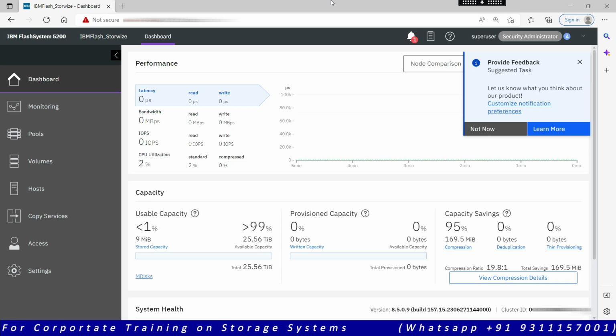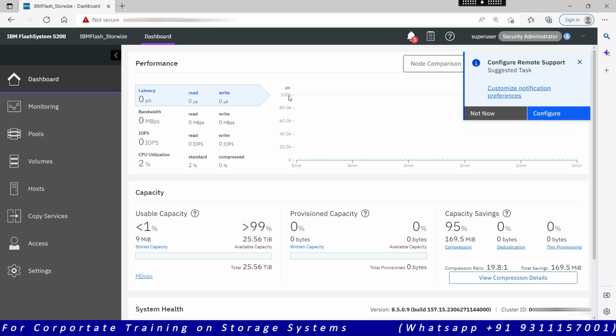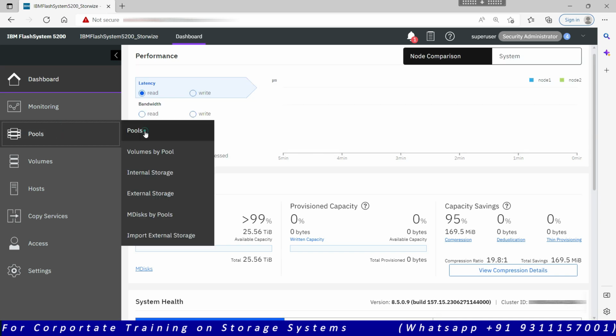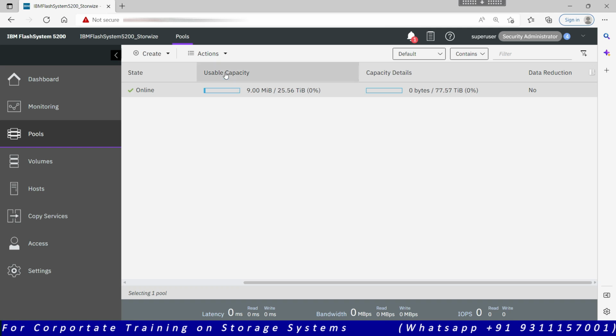Entering the IP address will take us to the home page, which is the dashboard page. So we were under pools. The first option, pool, will show me how many pools are created. We may have one pool, we may have more than one pool. So usually it is better to create one pool for one control enclosure. That way you have all the space in one area. You can create child pools to create reservation or to segregate space.